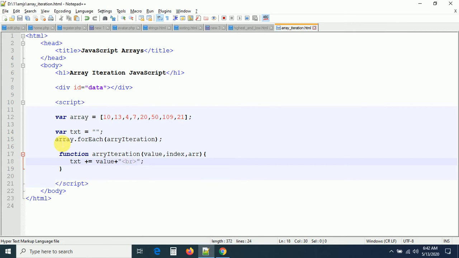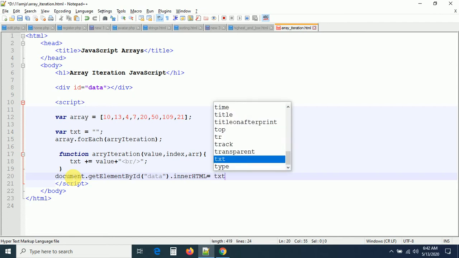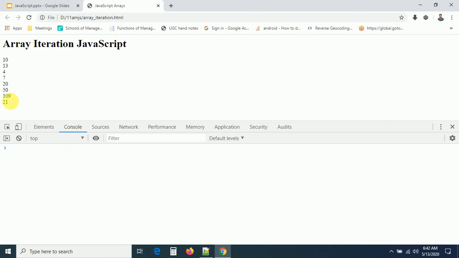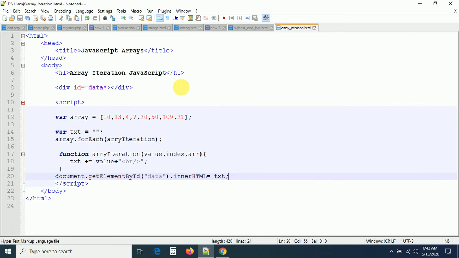Now how can I append this to this particular div? document dot getElementById. What is the id of the div? Data is the div. We have an attribute called innerHTML, append the value txt. That's it. Now you can refresh the page and all the values are going to be appended on the screen. So this is how we can iterate array values, and whatever logic we want to perform, we can perform by using this for each loop if you have any iteration process.